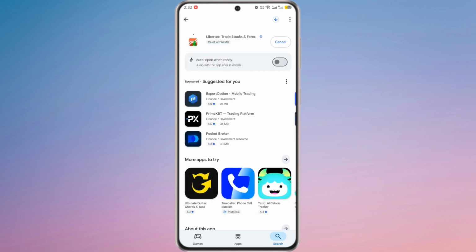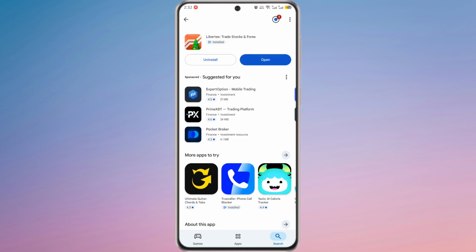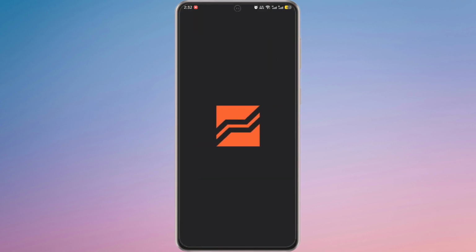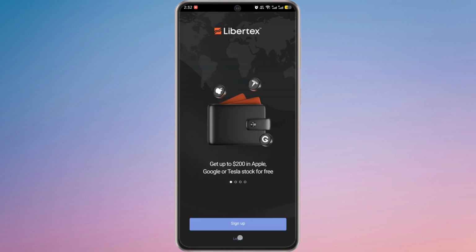The app will begin downloading and installing automatically, so keep your internet connection stable during this time. After the installation finishes, tap on Open to launch the app. Allow any required permissions so the app can run smoothly. You can now log in with your existing account or create a new one if needed.